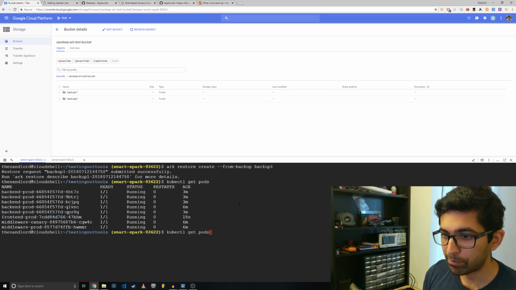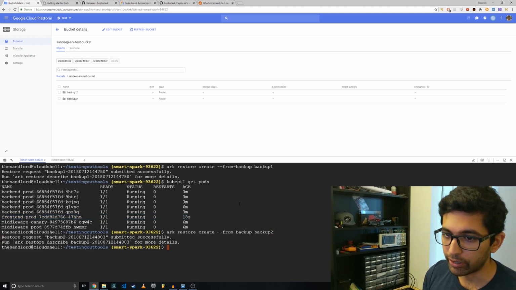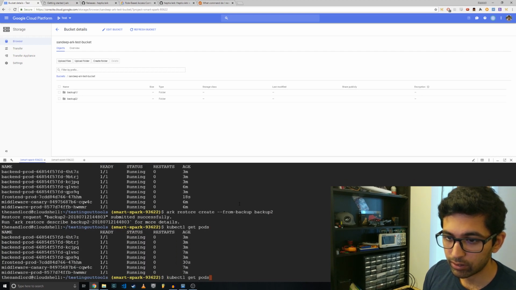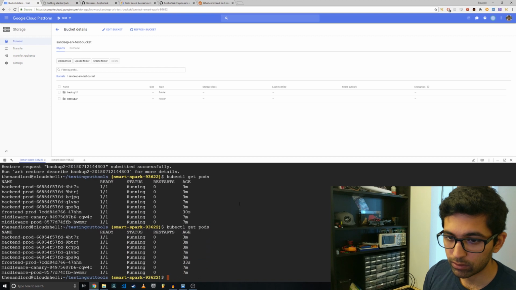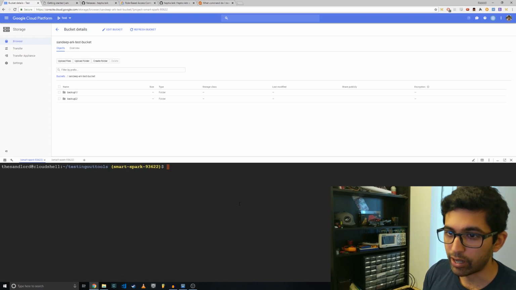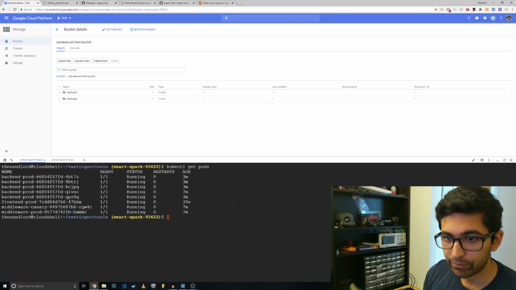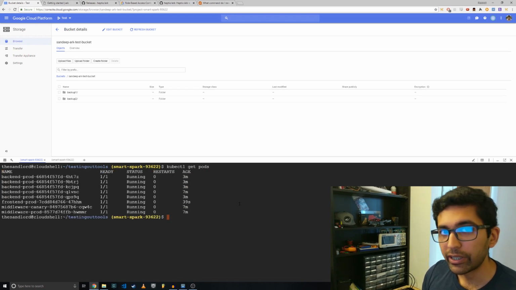So now let's restore from backup 2 and see if it scales it out. No, it is not. It is not scaling it back out. Okay. Interesting. So it's not getting the state of the number of replicas in my system, which I thought it would do.